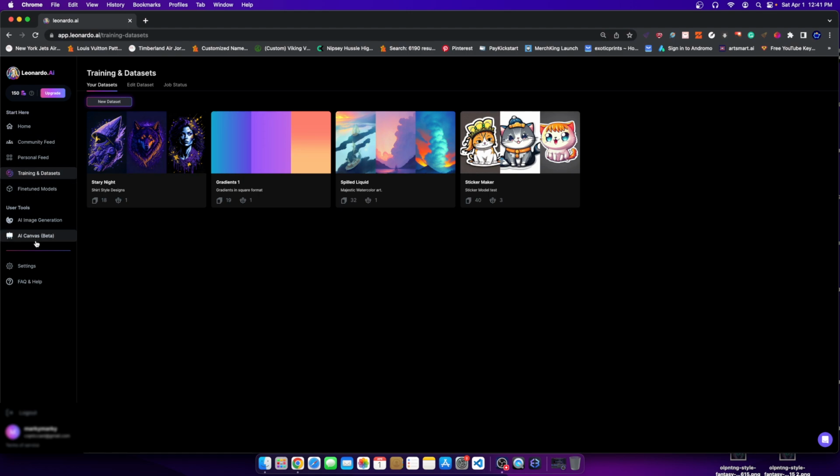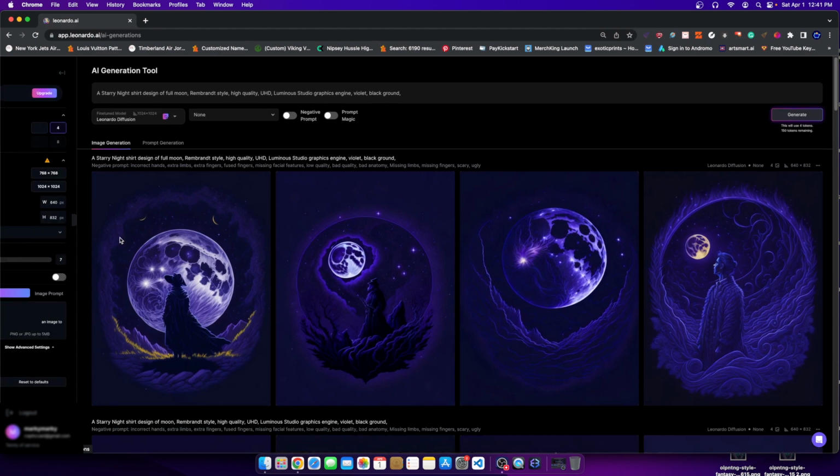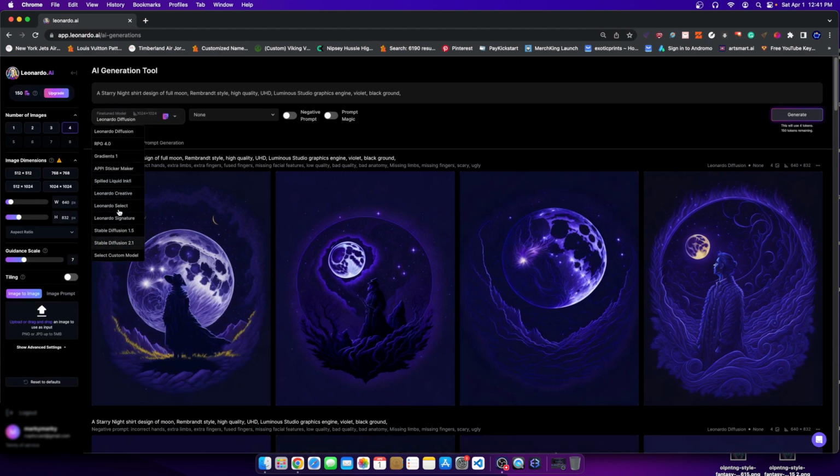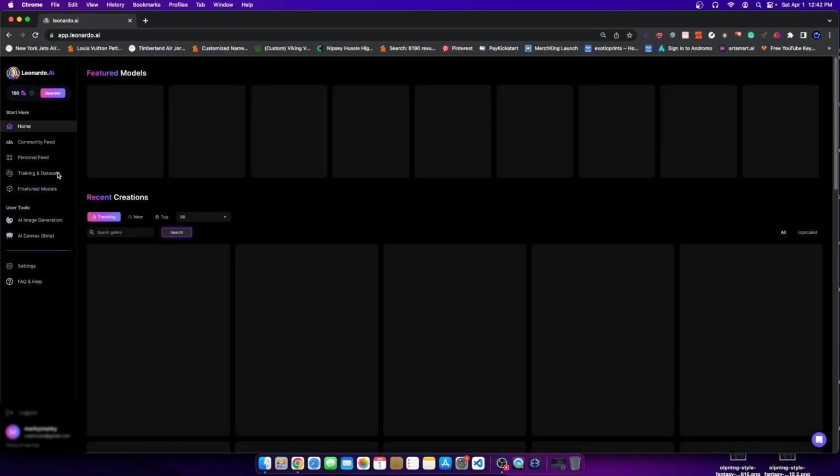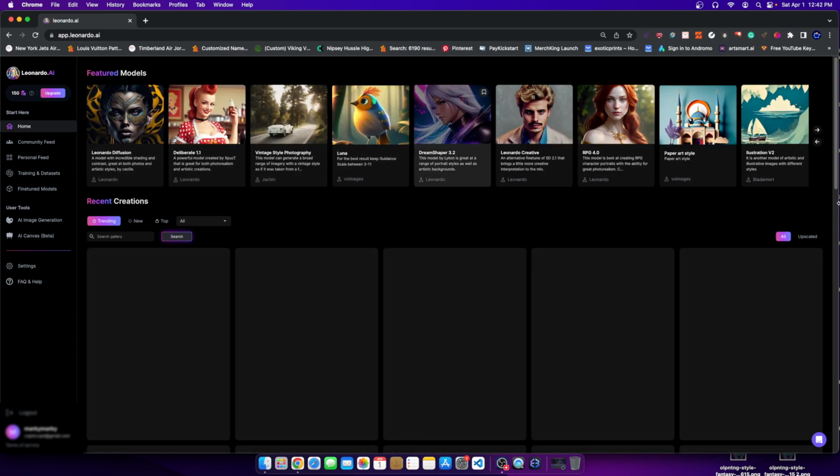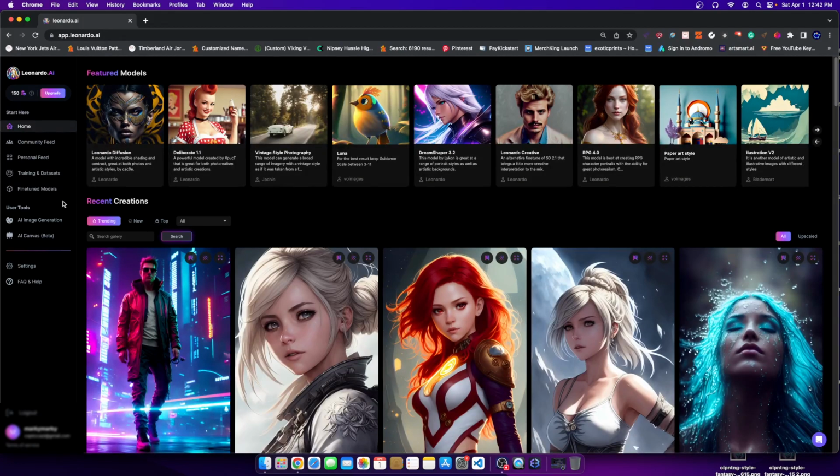To put things into perspective, when you go ahead and create an AI image, you have different types of models that are here, and you could actually go ahead and check into the home and also into the fine-tune models section, where you could see these models. So there's like a model here, model here, model here. And really what these models are, you could think of them as different themes or different templates, if you will.